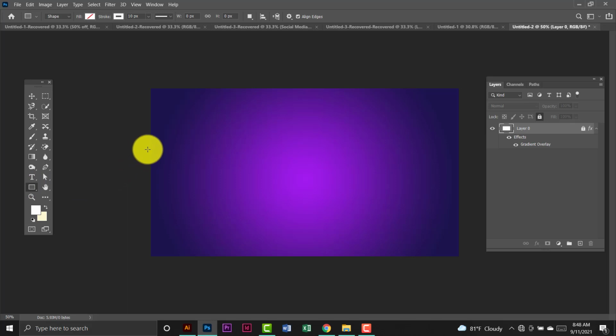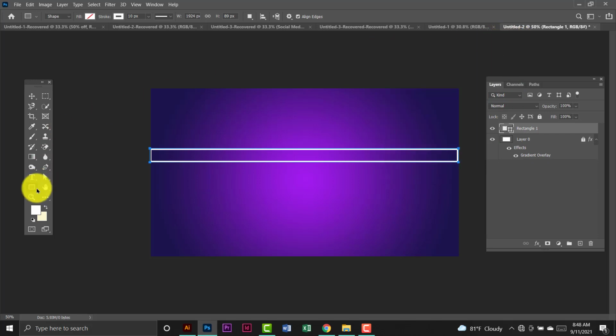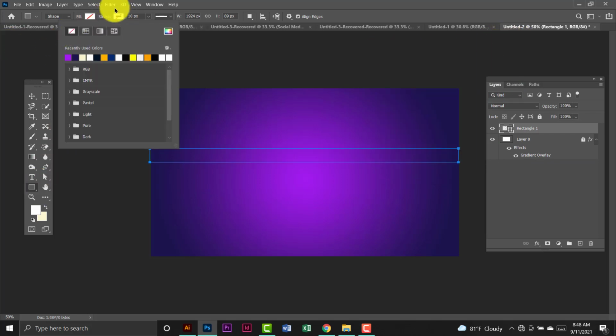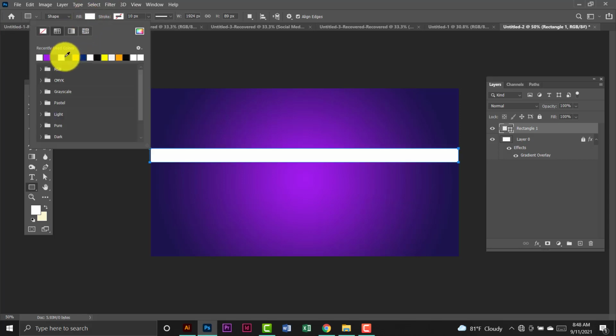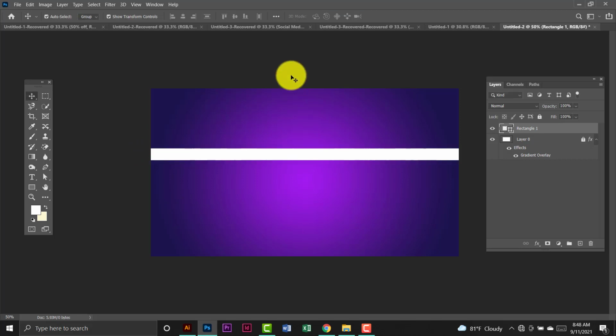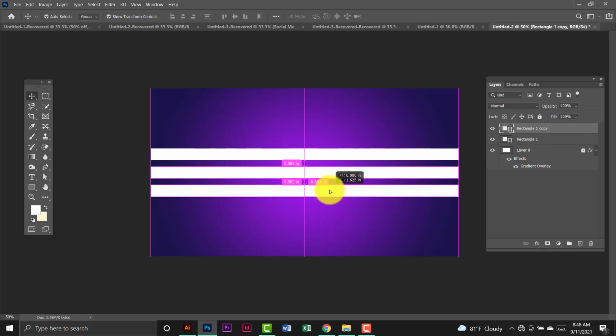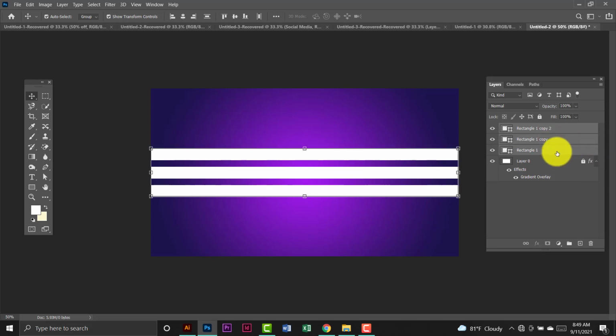Now I will draw rectangle and will name this stroke color and give fill color white and resize it. Now I will copy this rectangle by pressing Alt Shift and do it again. Now I will select these three rectangle and align it to the center.